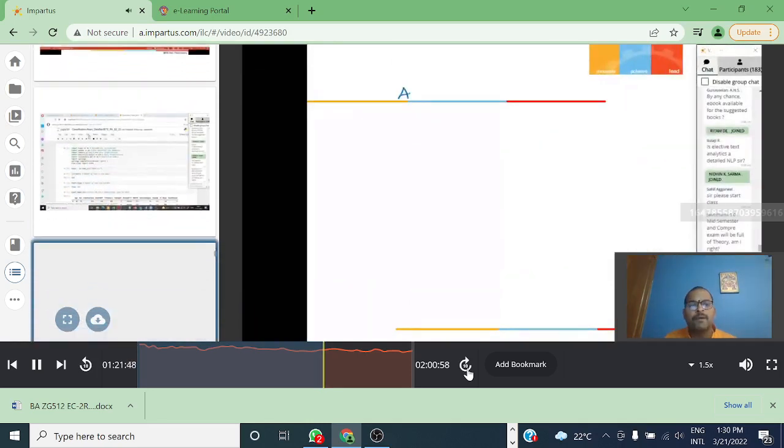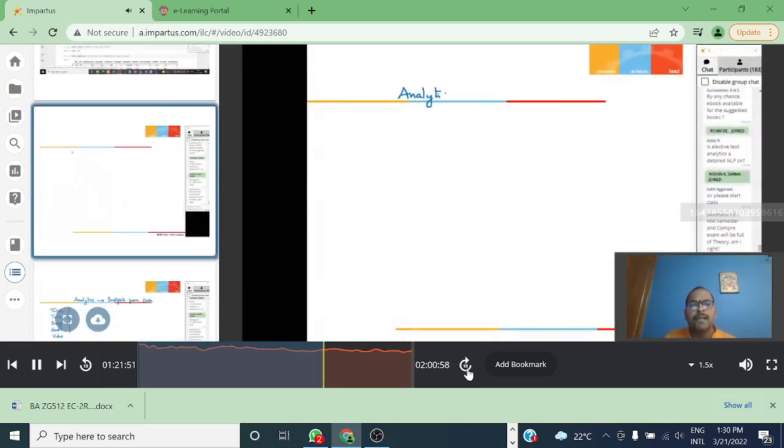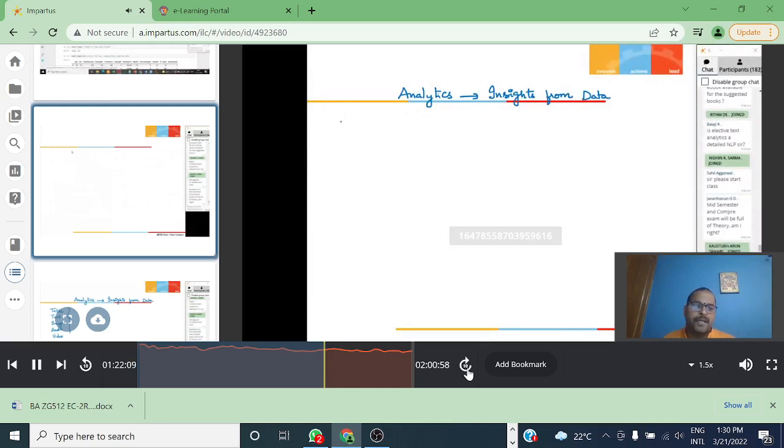When we are talking about analytics, analytics is all about drawing some kind of insights from the data, right? Whatever data you have been given, either the data would be collected for a specific purpose, or the data could be available data which has been collected for some other purpose. So you can have the data in various formats.